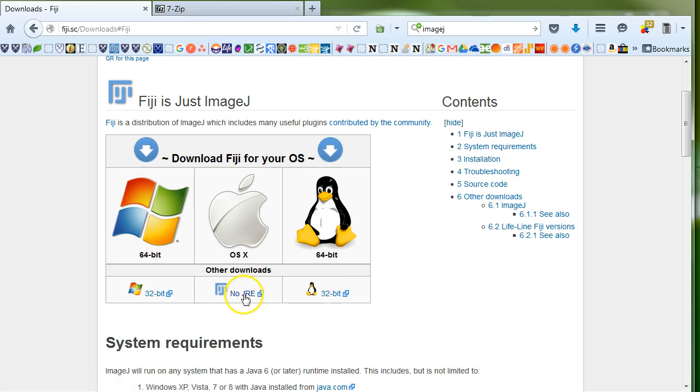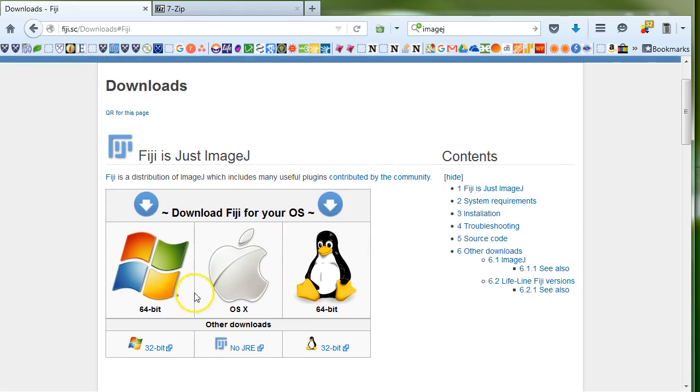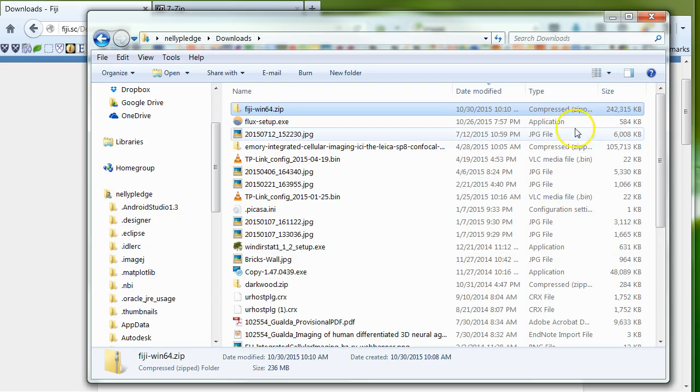You can also do the no Java runtime environment if you want to. It's easier to use the ones with the Java built in, so 64-bit here would be the one I'd download for this machine. Let me know if you have questions on the Java options. And once you download that, I've already downloaded that part there. It takes a few minutes.